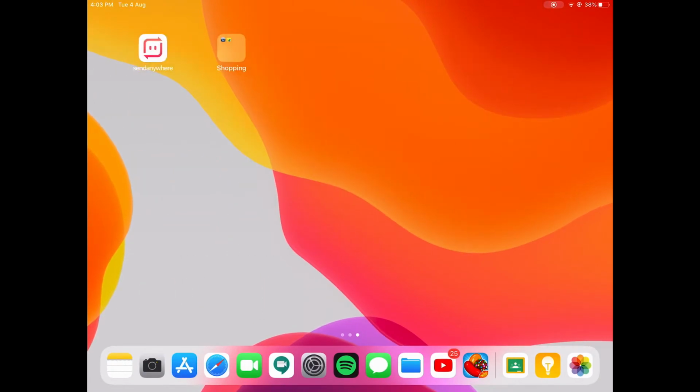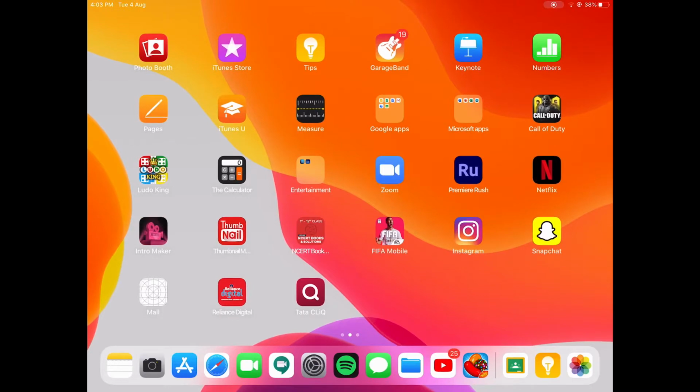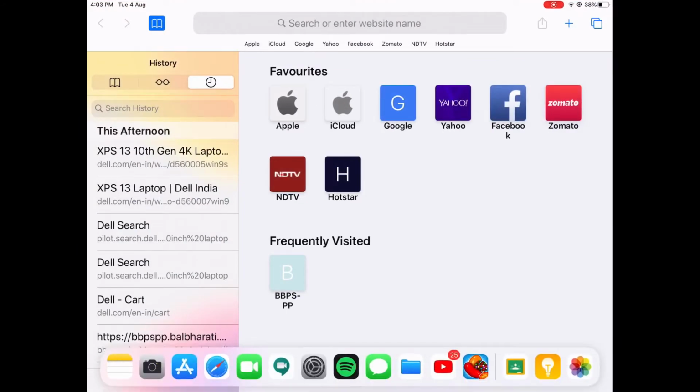Today I will be showing you some features about your new iPad Air. So without wasting time, let's get started. First we will open Safari like this.